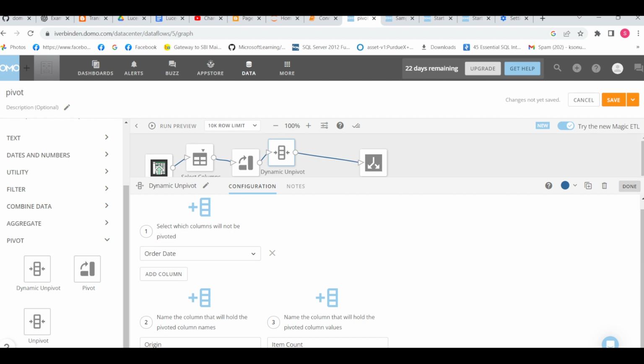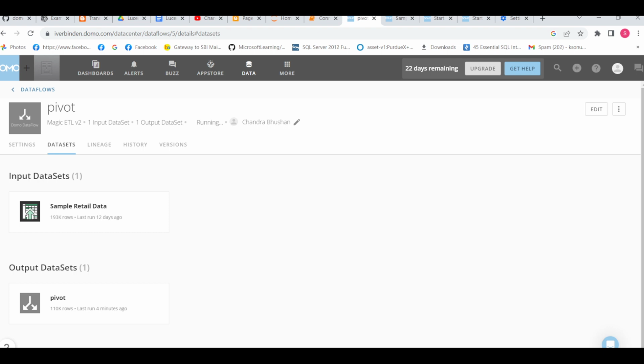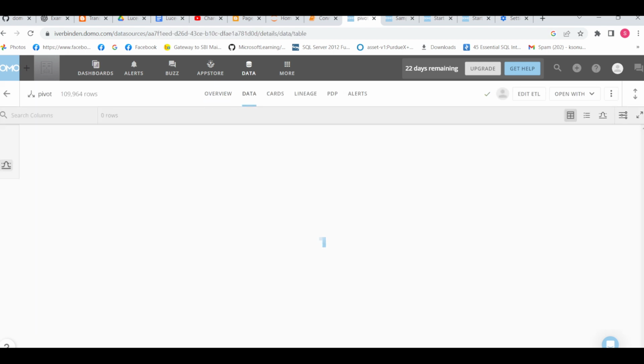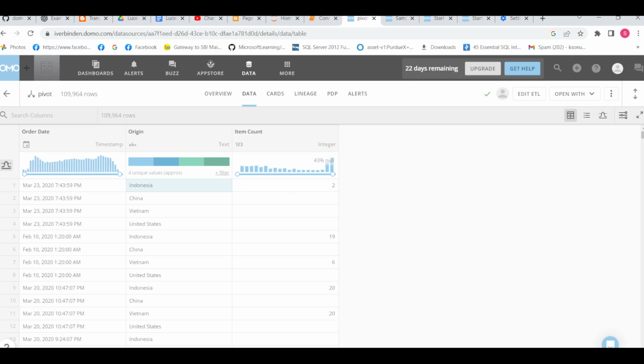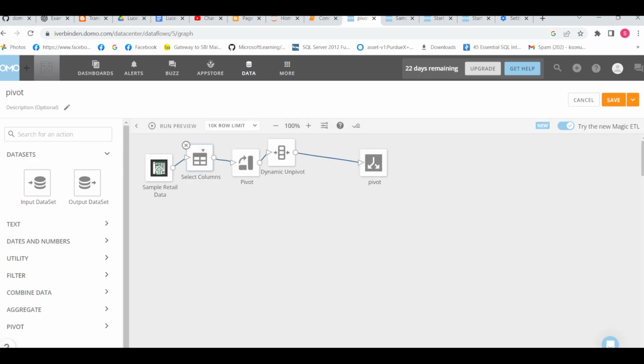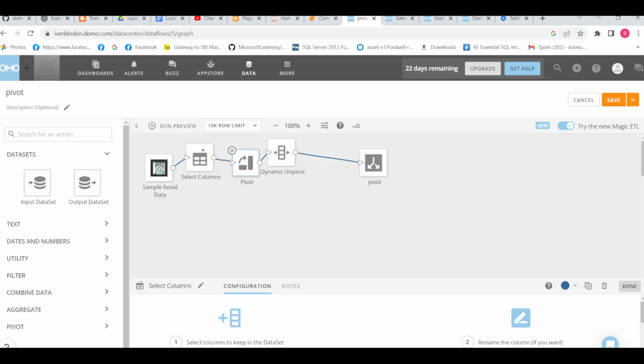Okay. So first let me run this, and then in the next run I will show you how it is different from normal unpivot. So now we get the same values as we get in normal unpivot. Now I am going to show you the difference. So here we have this input.